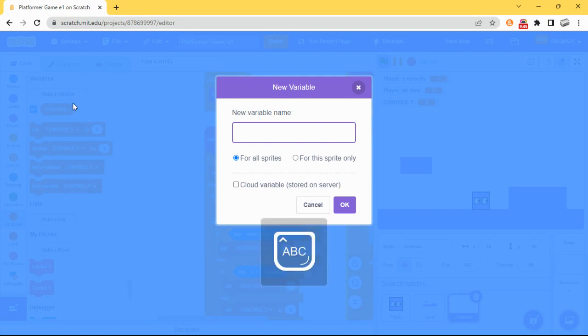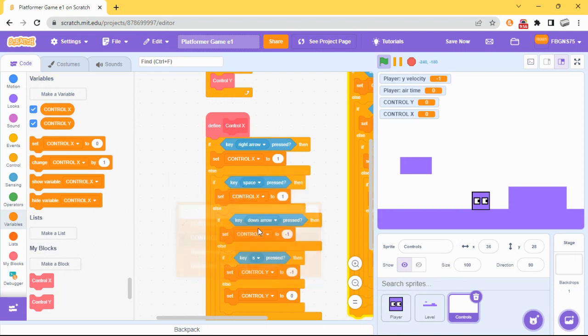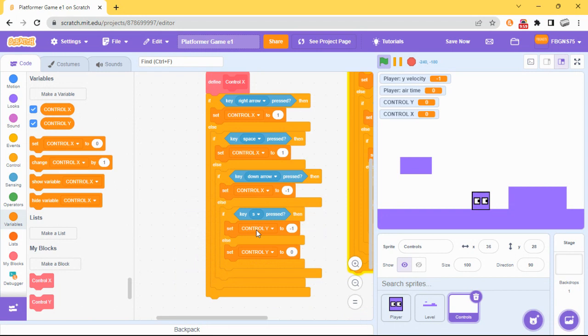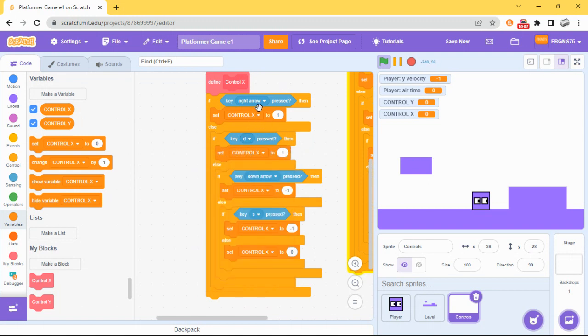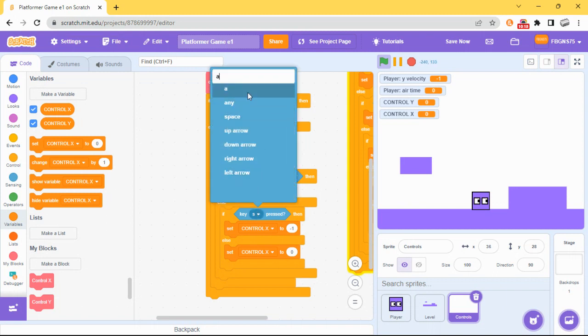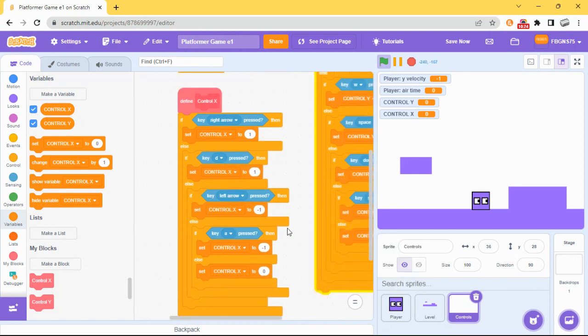So let's make a new variable, control X, for all sprites. And set control X to 1. Just replace all of them for control X instead of control Y. And then we're also going to check the D key for the right arrow and the D, set it to 1. And then the left arrow for the next one, set control X to -1. And then A, and then set it to -1. And if you're not pressing any of them, then set it to 0.